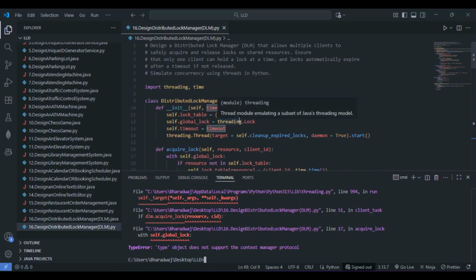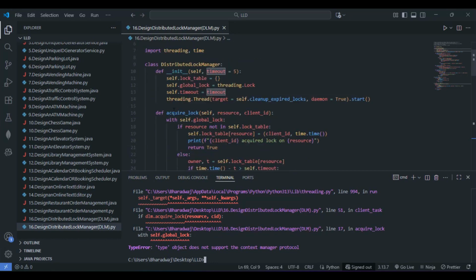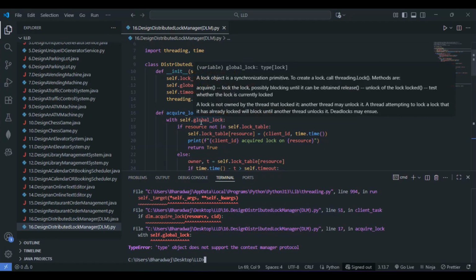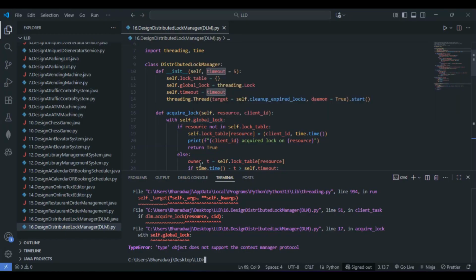Where is it? Oh, I should give equals here actually. Line number 17. So this is correct itself, right? So why am I getting the error here? Acquire lock. Self dot global lock. So this is fine itself. What's wrong here? One second. Acquire lock. Hmm, type does not support the context manager protocol. Just give me a second here.